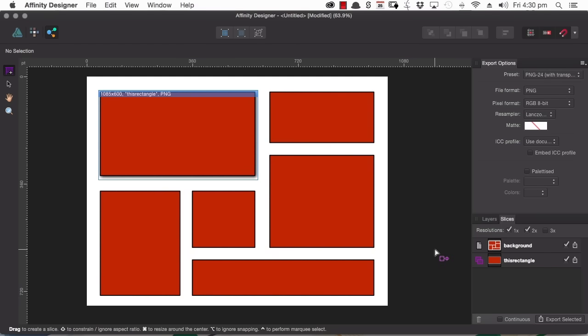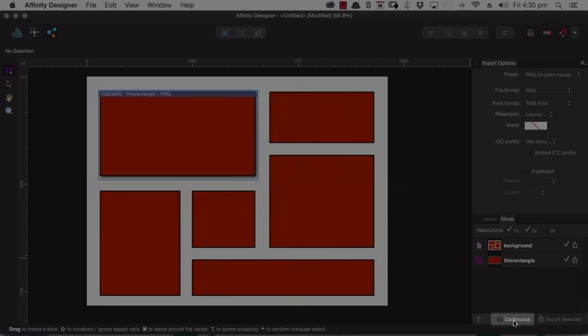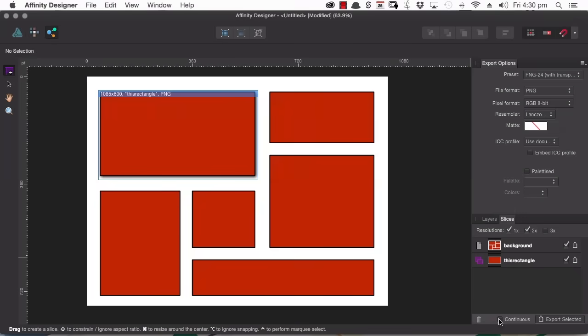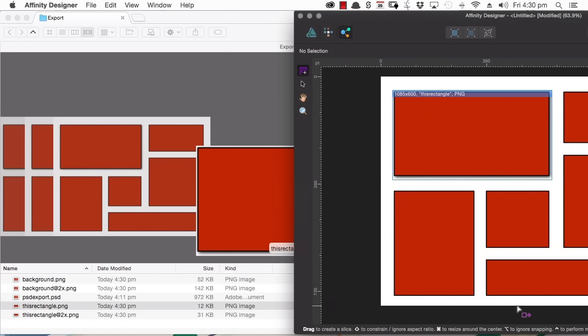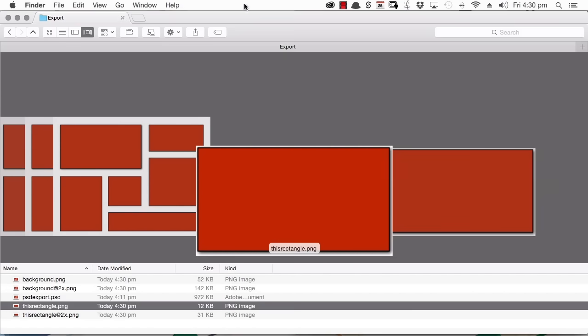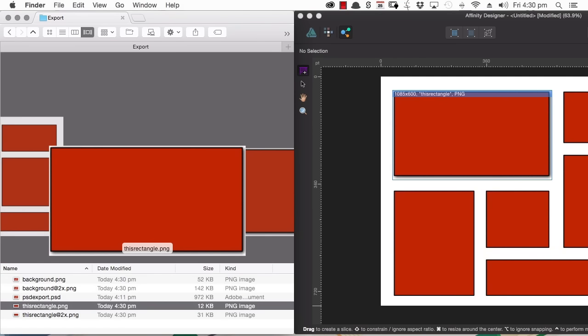And now that we've done that export, you can see that this check mark labeled continuous is now active. So we'll check that box, and then we'll just move this over so we can see what's happening with our PNG.